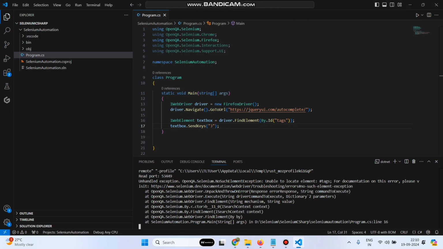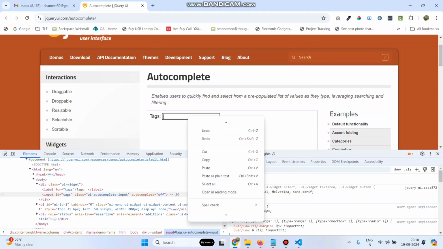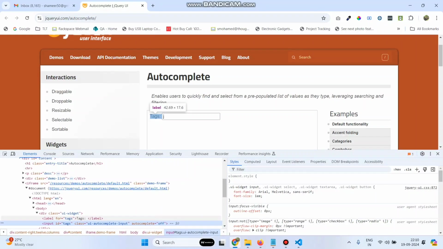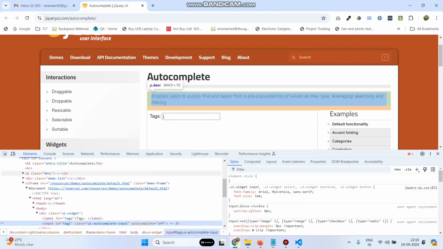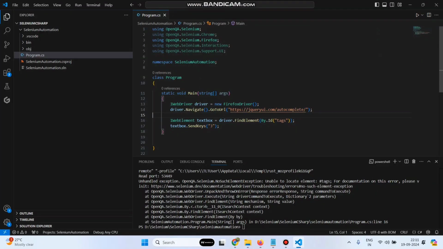Now we got an error, unable to locate the element. Let's see what is the reason for this error. Again go to inspect element. Here if you can see, this text box is inside a frame. So now the control is in the main page. To solve this error, we need to switch the control from the main page to this frame. I already posted a video on how to transfer the control from the main page to the frame.